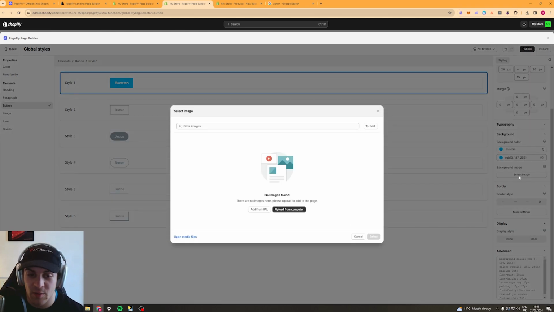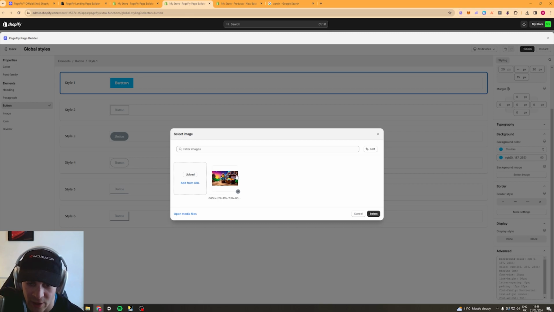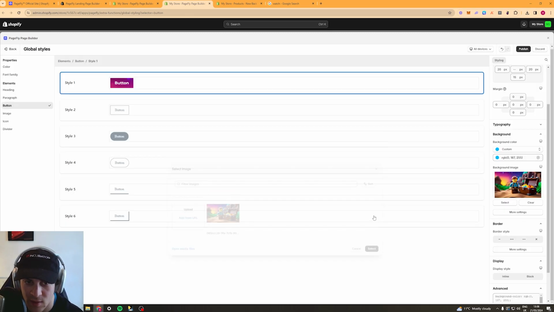Now we can also have a background image on the button if we want to. And we can upload an image from our computer and use it as the background. So I'll show you how to do that. So I've just added this little Lego photo that I'd made. If I select it, it's going to put that as the background.